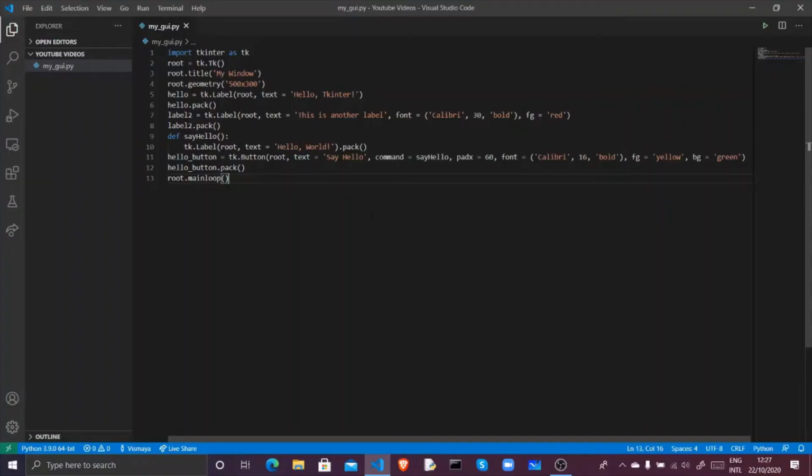Okay, let's talk about a new widget in Tkinter, the entry. Entries are single line text fields in which you can type, unlike labels, which you can't type inside. You can type inside entries and then you can even retrieve the text inside them. So let's create a simple app in which we have an entry. You type text in the entry, then you click on a button, and that button prints out or puts the text that was there in the entry in a label.